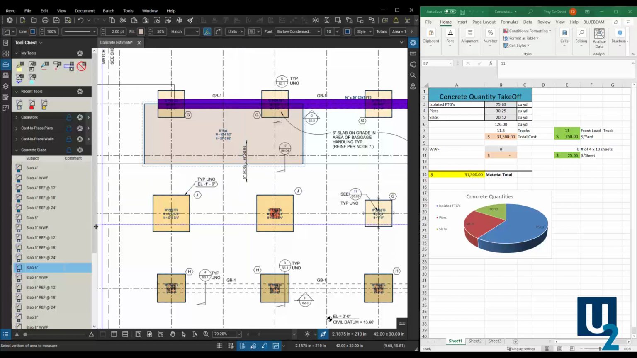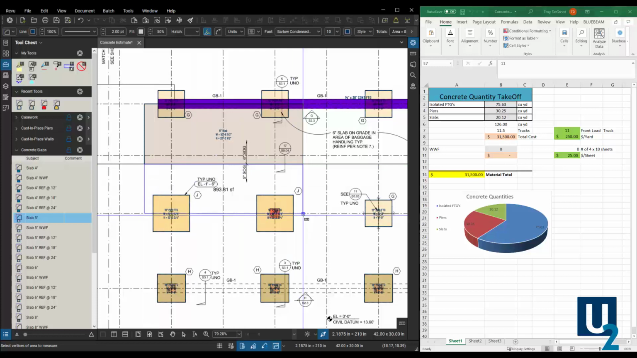On this side, we have a 5-inch slab, so I'm going to come over and select that, draw in a similar area, and all the quantities go up. It labels it differently. I've got it set up to be different colors so you can tell the difference just by looking at it. So let's look at some examples where we have maybe some rebar in there.